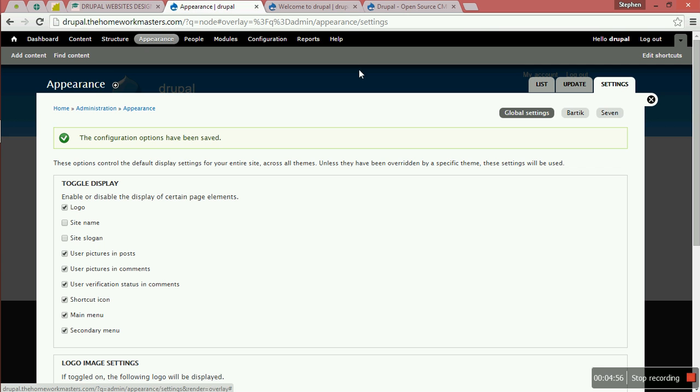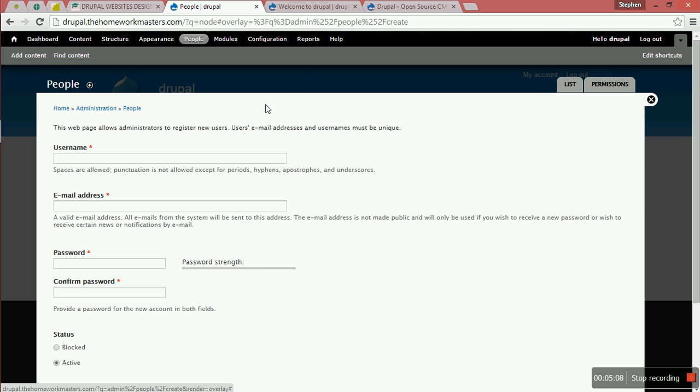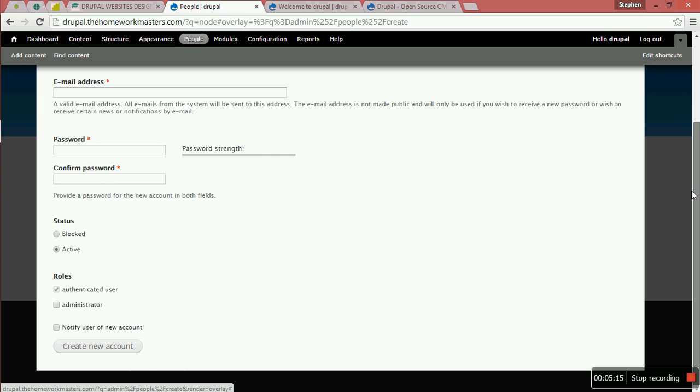The next thing, you have the people. This is where you'll be having the users. You can add a new user, the email and everything that you want, and you can also notify the user of a new account. Then you put in the role. If you want them to become an admin, click there.